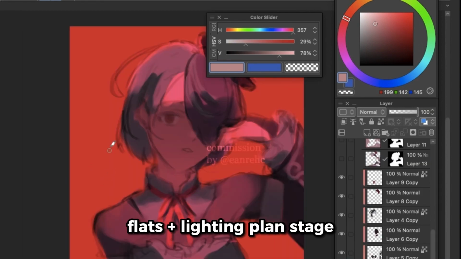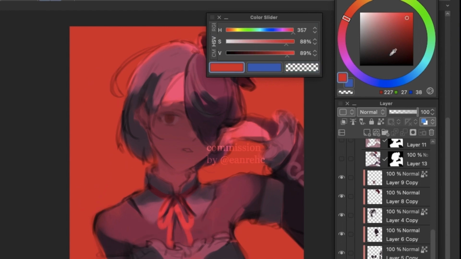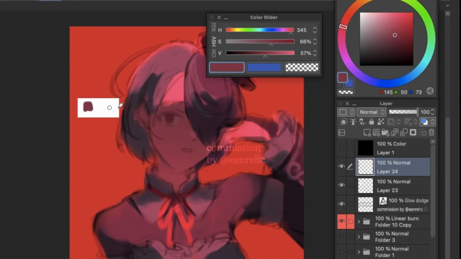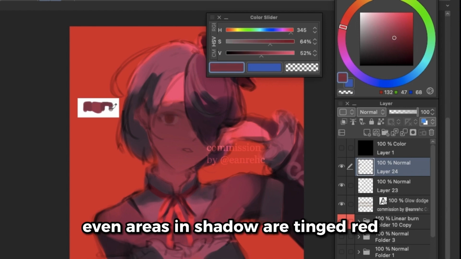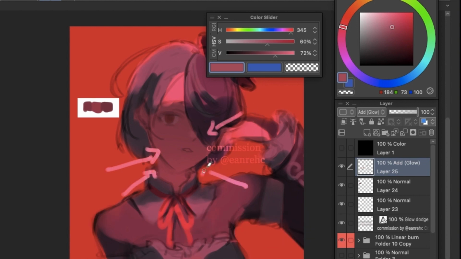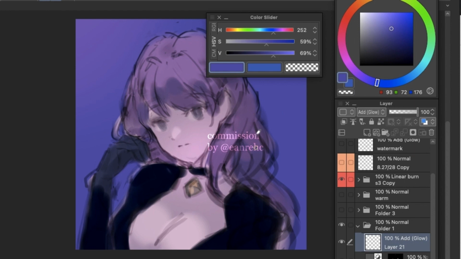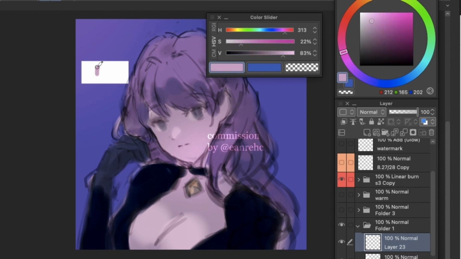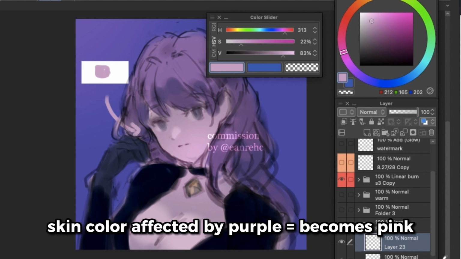When I get to the flat stage, I make my calculations about the colors. In this one, the background is a very saturated red, and I wanted my character's face to be in shadow for a dramatic look. When you look at the colors on her face, they're very dark, but they still lean towards red, because I decided I wanted her local colors to be affected very strongly by the red light from her surroundings. To give another example, this one has a saturated purple background, so I went with a pinkish hue for the skin. This is because her natural skin color is affected by her purple surroundings.